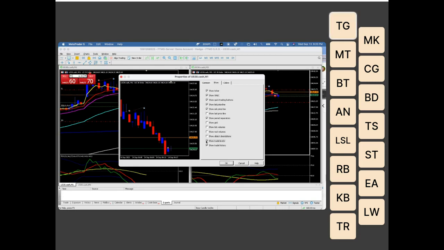Show trade levels. This is going to keep your lines on your chart when you're in a trade. So if you don't have that checked, you're not going to see your entry line or your stop loss line or your take profit line. So I would leave that checked.